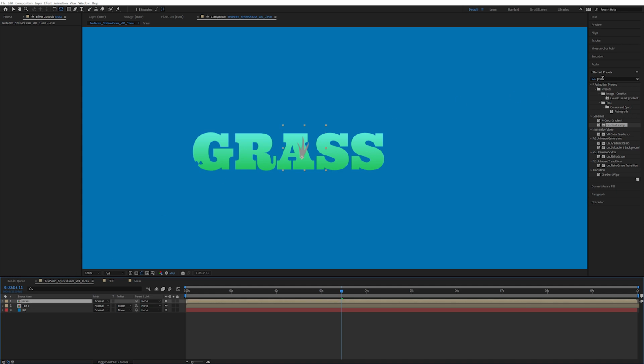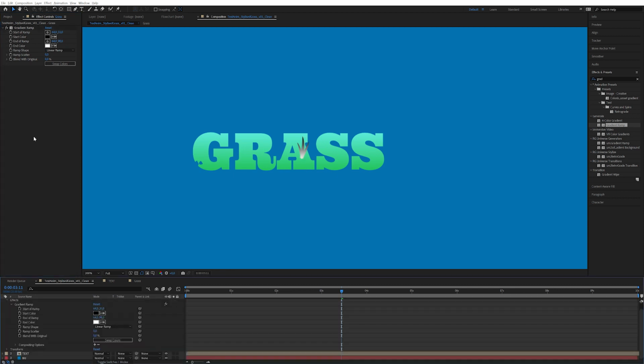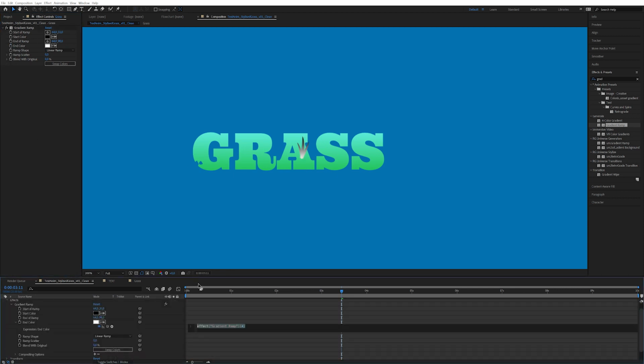So what we want is a gradient ramp. Perfect, it's already selected. And the cool thing is, since this is a pre-comp, it's just gonna take the height and the bottom of this existing pre-comp. So it's not gonna be far off. So something like this. All right. So I'll click on end color and let's start writing a very juicy expression.